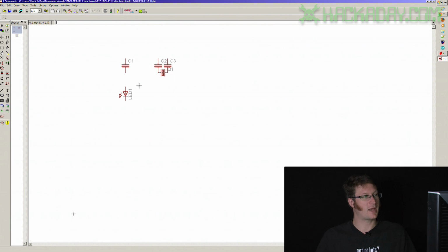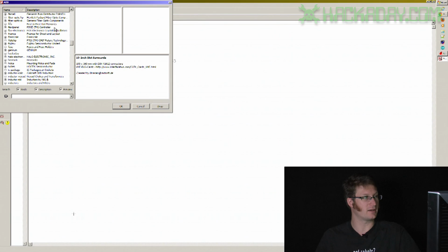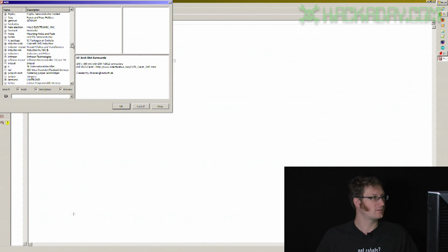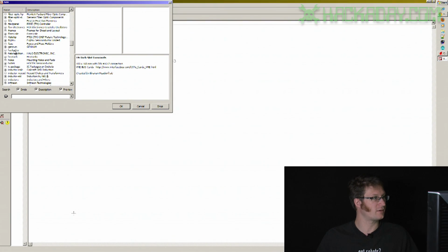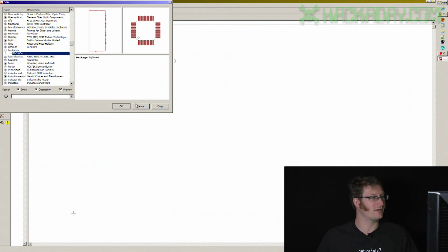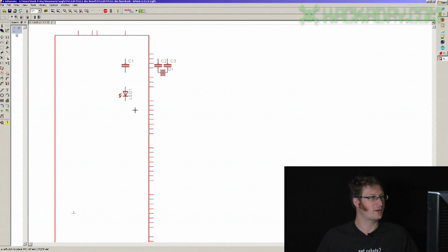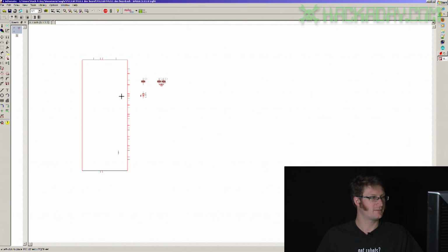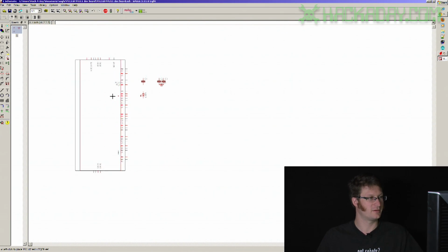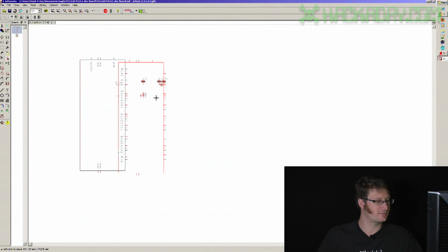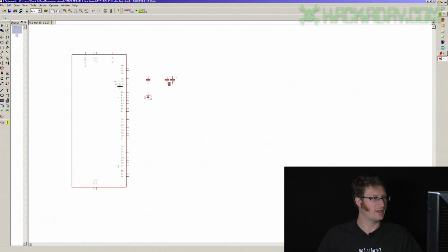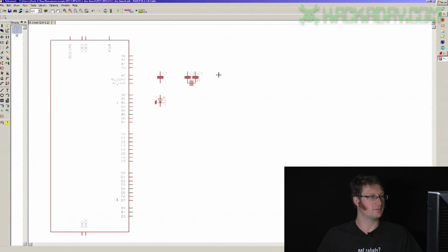Now back in our schematic editor, I'm going to add the part that I just created. So here is our library. Open it up. There's only one thing in it right now. I'm going to say OK. And since this is such a huge part, I'm going to zoom out a little bit and stick it off to the side. So now we have 1, 2, 3, 4, 5, 6 parts in here.